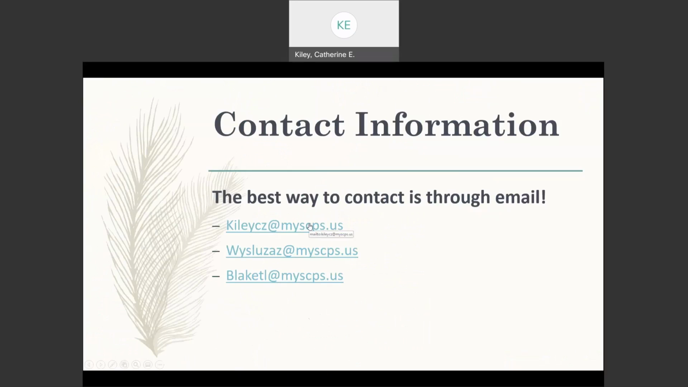So first and foremost, the best way to contact us is going to be through email. Even if you want to speak to us on the phone, it's good to send that email so we can set up a time so we're not playing phone tag. As you can see on the slide here, you can see our emails, and if you wanted to email us through Skyward, that is also an option as well.